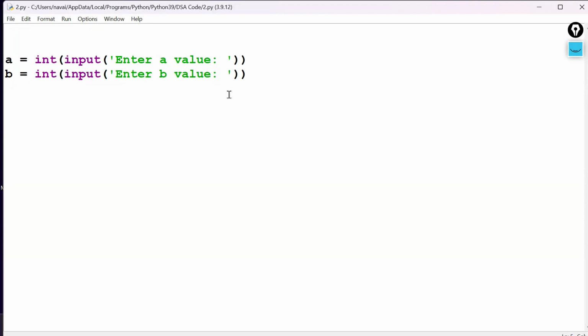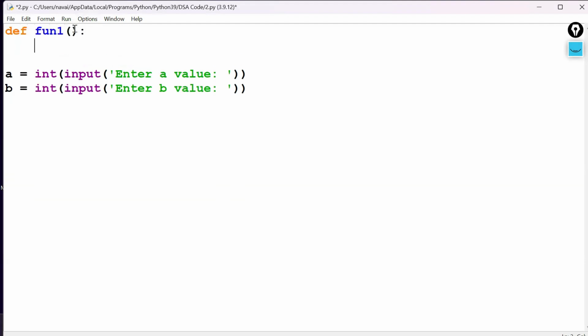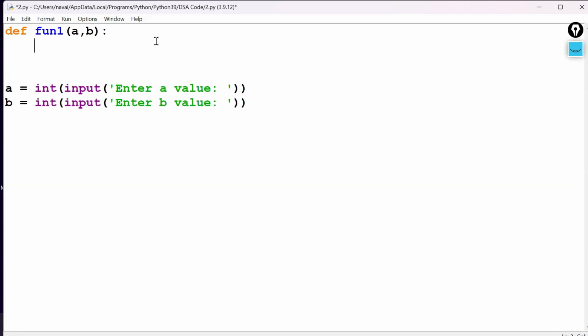And after that I will send these values into a function. So let me create one function first. How to create a function in Python? Def fun1. This fun1 should receive two values, a comma b.